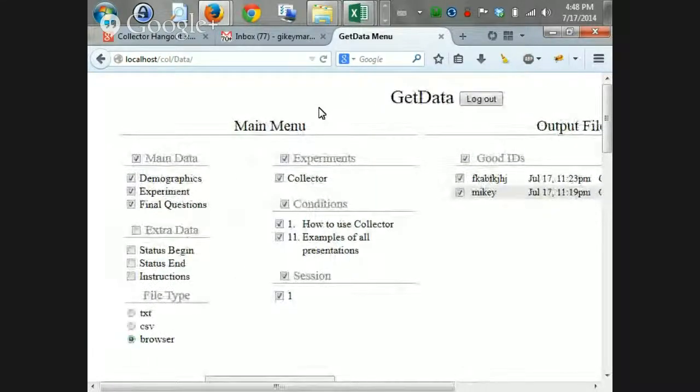What's showing up here? So the first area, top left, you can control which files you're going to be pulling data from. The main one that we were just looking at is experiments. But if you asked demographics, you can select those. The final questions are the questions like, did your browser run smoothly? If you have different names for your experiments, you can filter there. And then here we see that the conditions available are 1 and 11. Those are the two that Mikey just did, so you can choose to grab only one condition at a time.